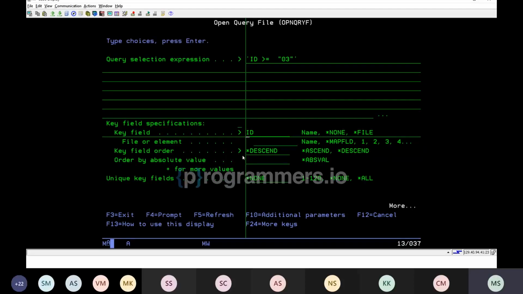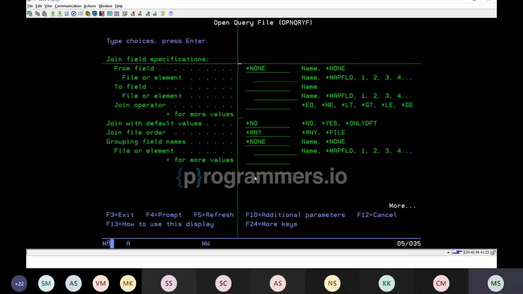And then I can also mention in which order it is to be read. By default it is read in ascending order. I have mentioned descending here. So this will check whether there should be any unique key fields.